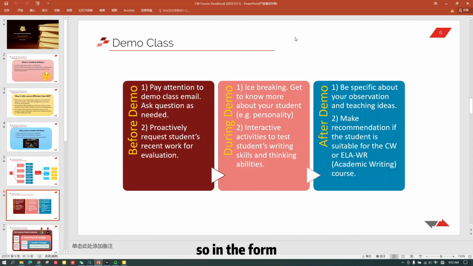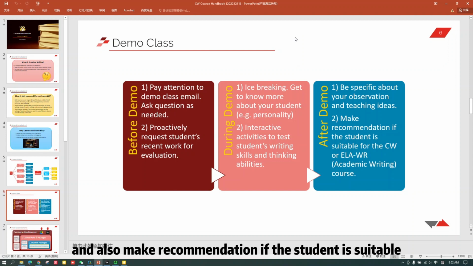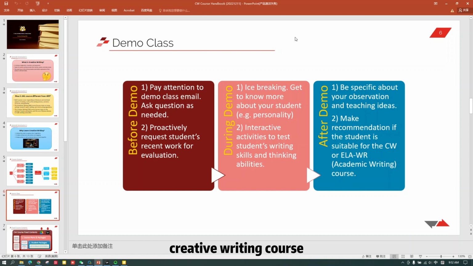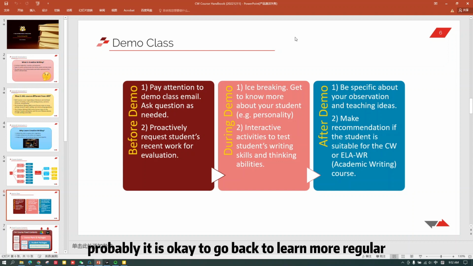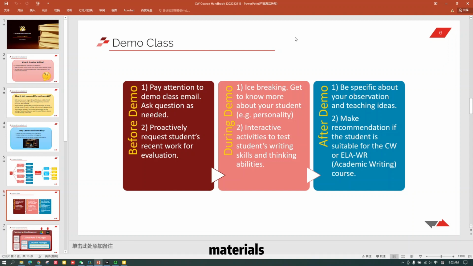So in the form, please be specific about your observation and teaching ideas. And also make a recommendation if the student is suitable for the CW course, creative writing course, or academic writing course. It really depends on your judgment. If you think the student is not advanced enough, based on your judgment, probably it is okay to go back to learn more regular materials that will be more appropriate for a student. Make sure you let us know about it.